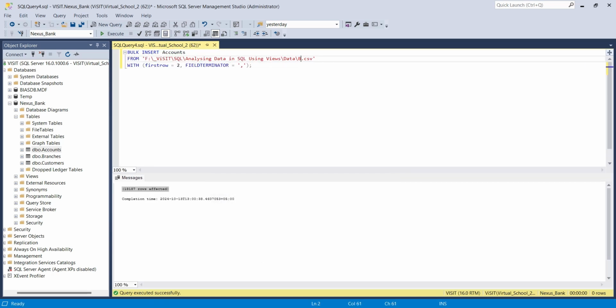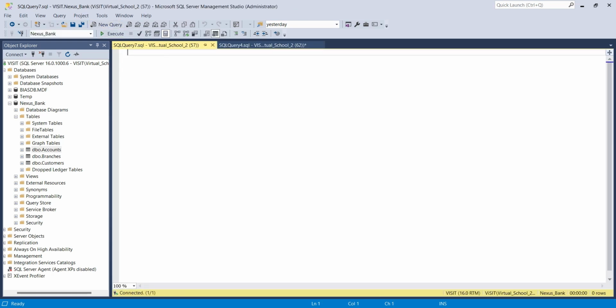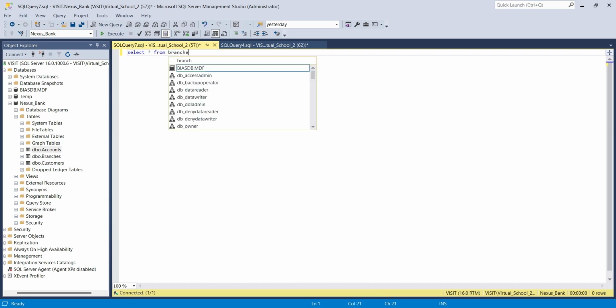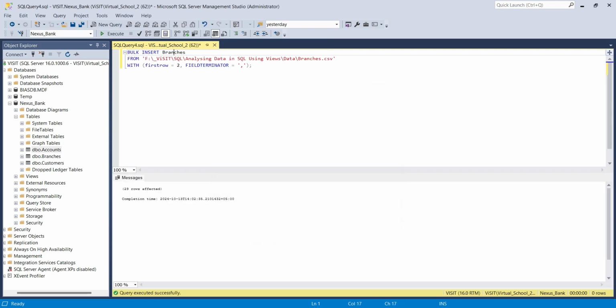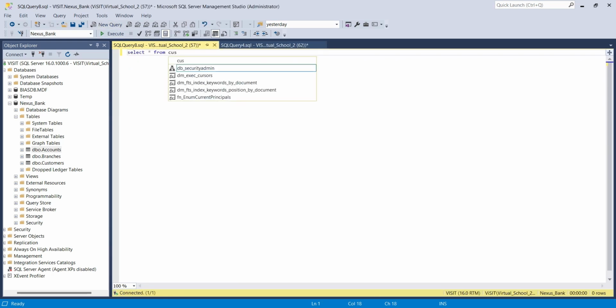Now, let's import the data from Branches CSV file into the Branches table. All 29 rows have been imported successfully, which we can check using the select command. And finally, using the same bulk insert query, we will import data from the Customers CSV file into the Customers table. We can check the data using the select command.